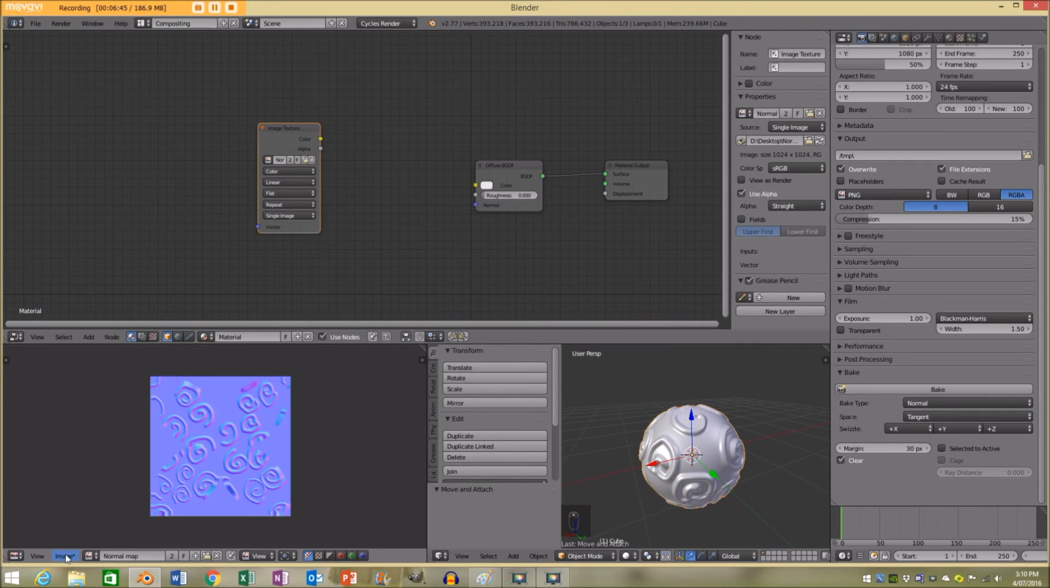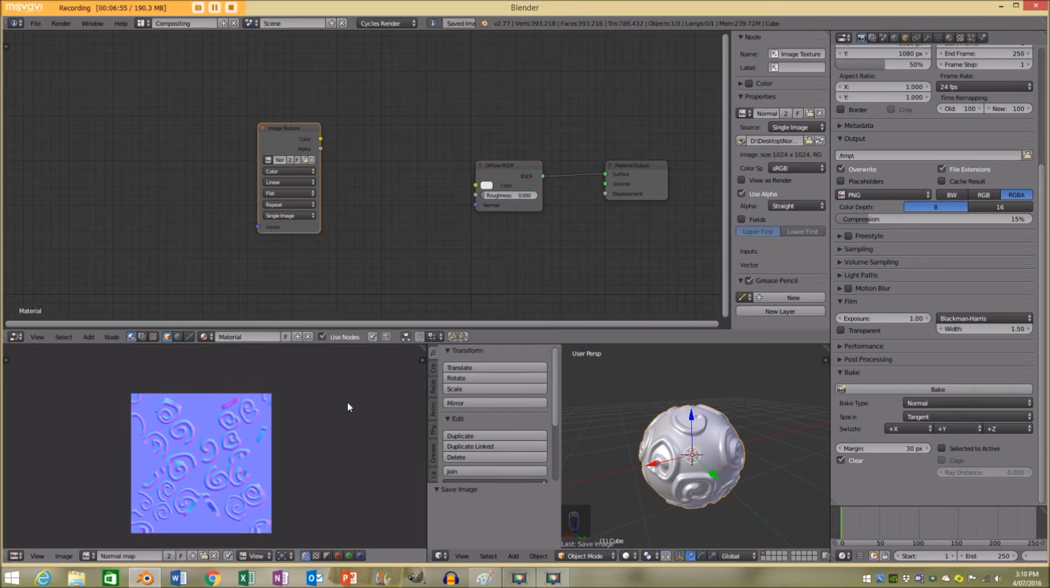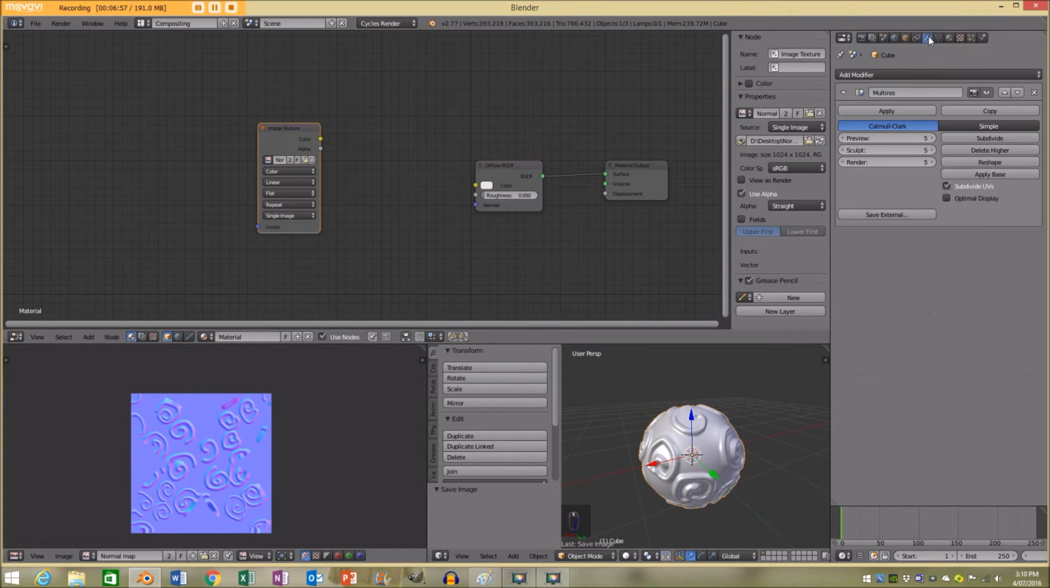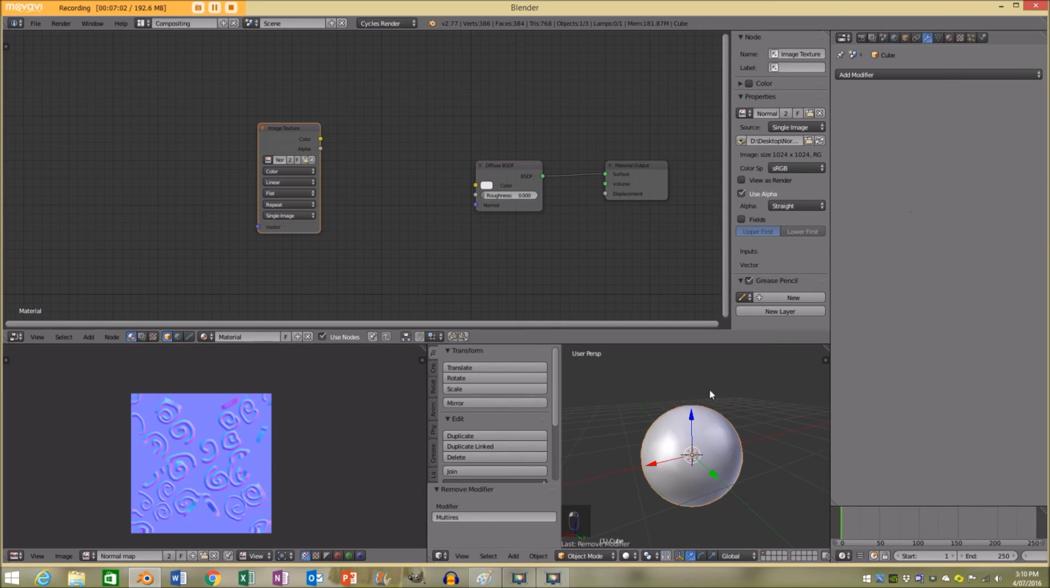So what we have to do now is make sure you save it, because this isn't going to work if you don't save it. So you go File, Save Image, not Save As, because we already saved it as, just Save, so it saves it. And now, with our object selected, we can go back to our modifiers panel and delete the multi-res modifier, because we don't need it anymore.